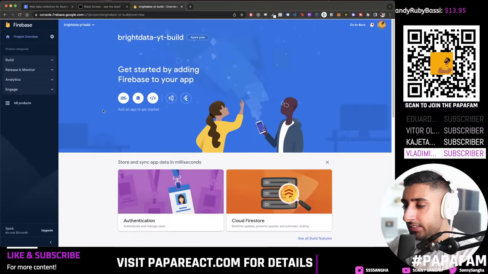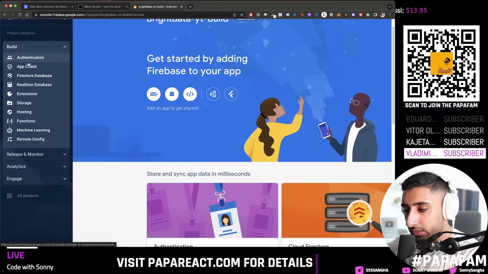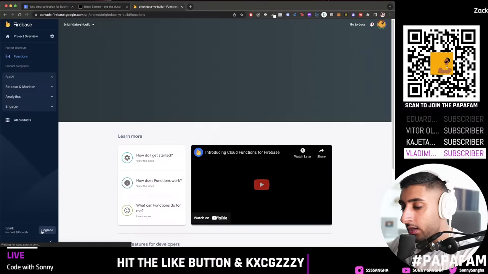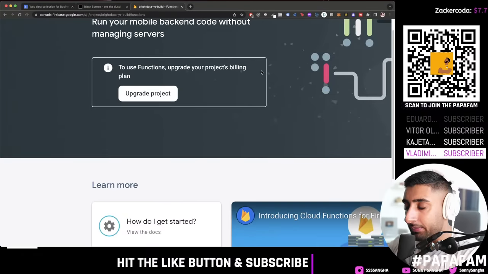Now, first things first, let's go over to build, and we're going to head over to cloud functions. So functions is right here. Now, in order to activate cloud functions, you have to enable the Blaze plan. You see it says upgrade your project billing plan, but please understand, there is a huge free tier here. So don't stress about having to pay now. You don't have to pay. You just have to add billing account details, which is pretty standard for a lot of these things.